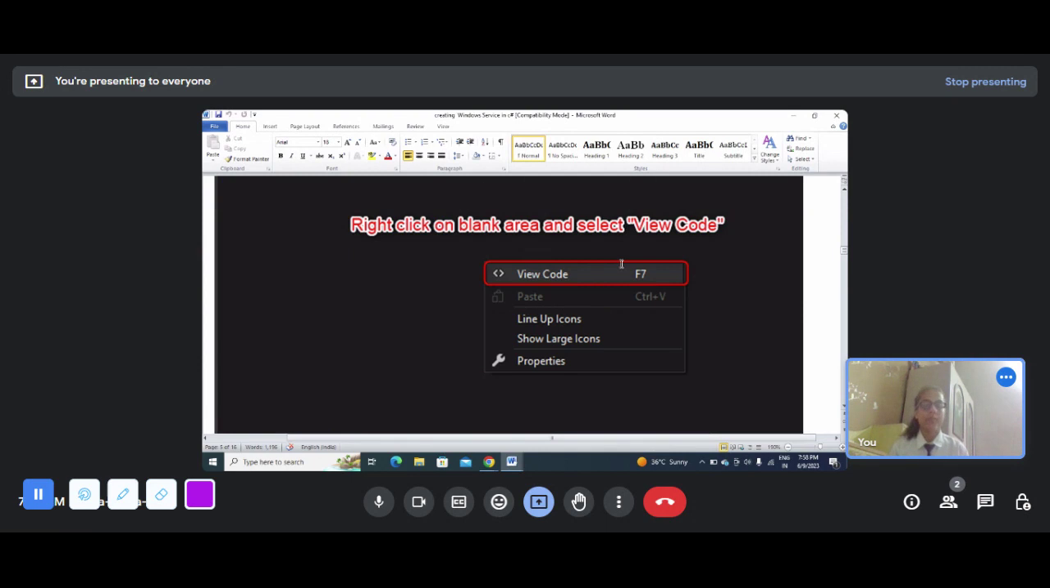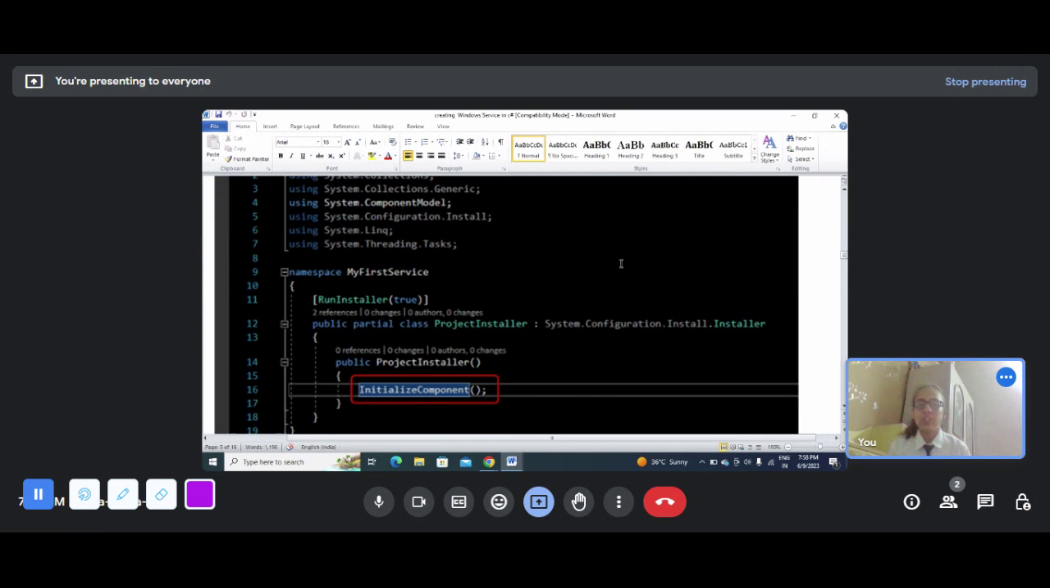The next procedure: you will see a sort of program on your screen. Here you have to select only one word. What is the word? InitializeComponent. After selecting this word, you right-click with the mouse and go to Implementation. You have to click on the Go To Implementation option.